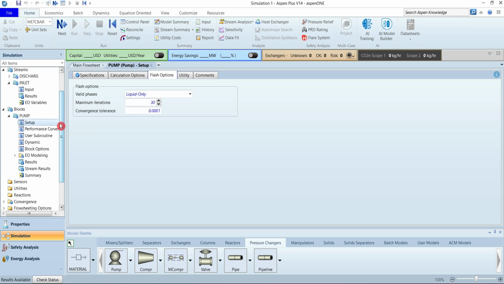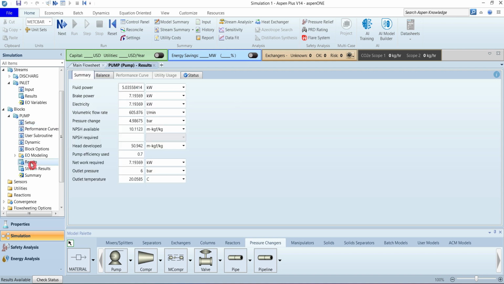You can view the results either from here, or you can view the stream summary results from this option. Let's proceed to the results from here. Here are the results of the pump block, where the fluid power is 5.03, but the brake power is 7.19 kilowatts. So the difference between the fluid power and the brake power is directly due to the efficiency of the pump. Since we had defined the 70% efficiency, the fluid power is 70% of the brake power.